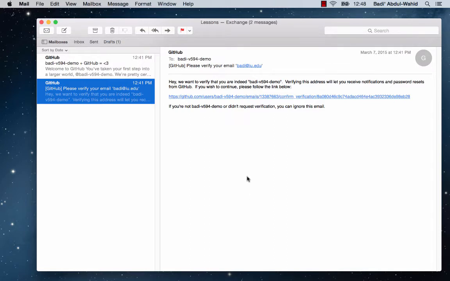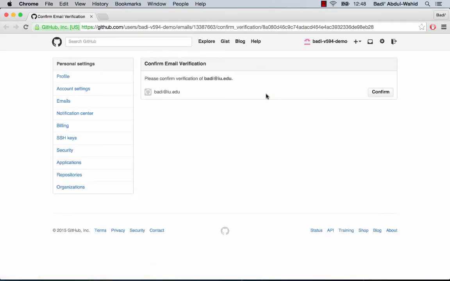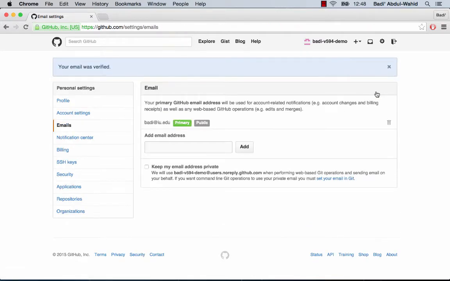You will see an email from GitHub requesting your confirmation. Click on the link provided. This will open up a new tab to your GitHub account. Click the Confirm button towards the right. At this point, your account creation is complete.